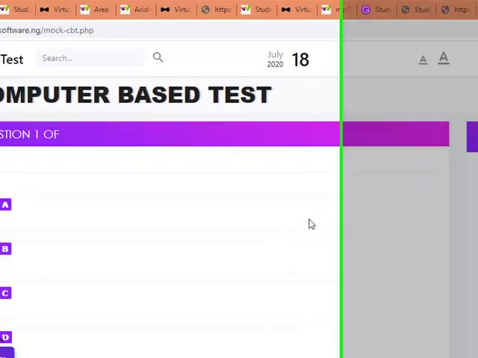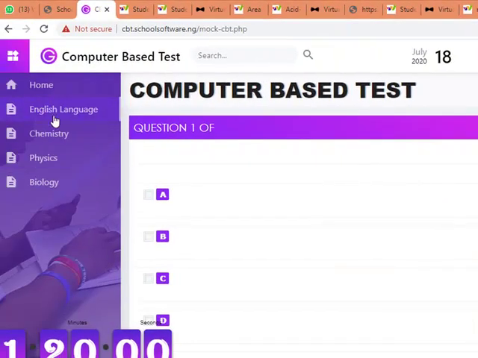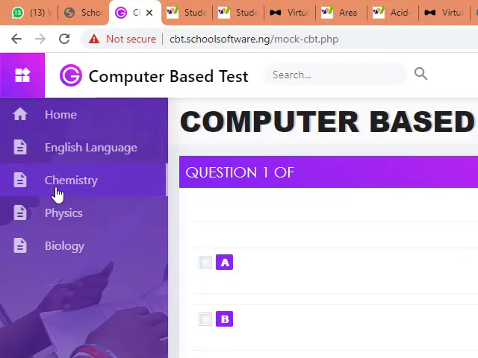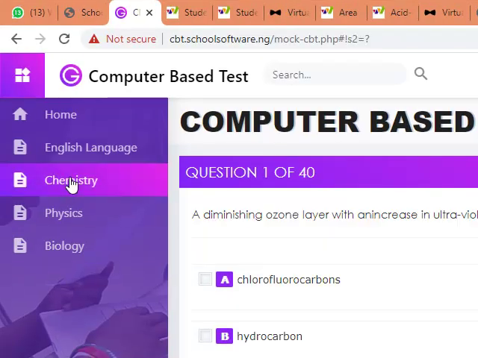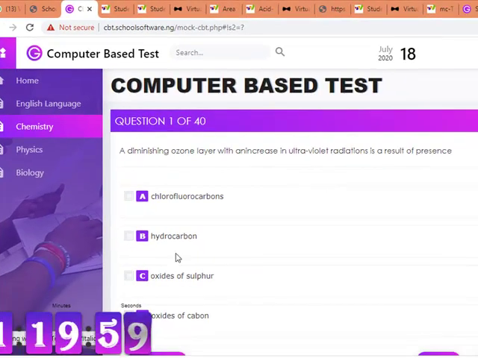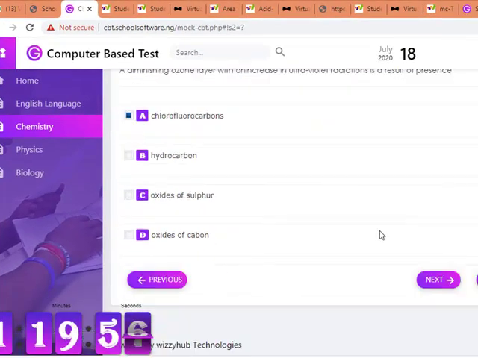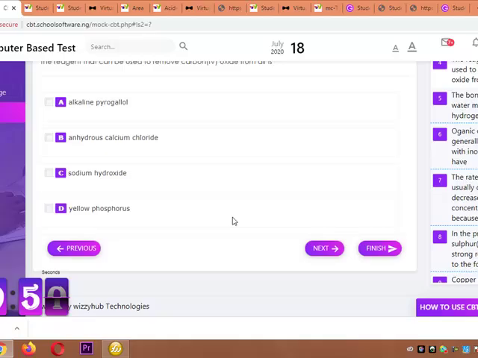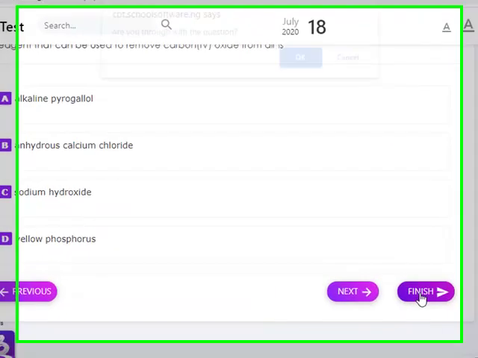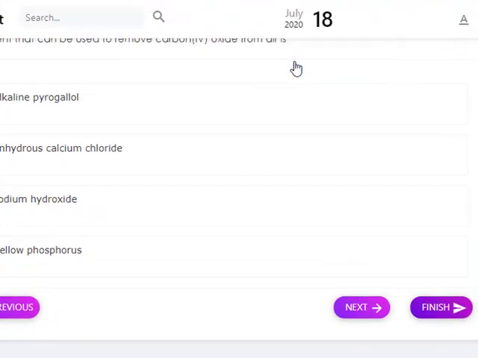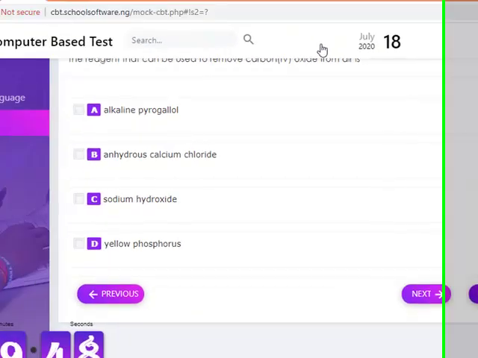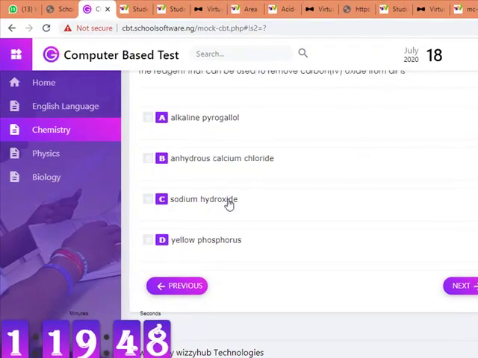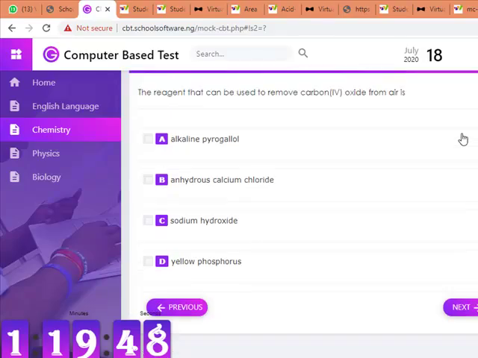The moment you click on Start Exam, you will see it will be like JAMB. You see the 4 subjects, so you decide the subject you want to start from. If I want to start with chemistry, I click on chemistry, then it starts. Questions start popping up. I'll click on next. I'll click on next. These are typical JAMB questions for those in senior. When I'm done, I'll click on finish. It will give me the score for everything that I've done, as the case may be.